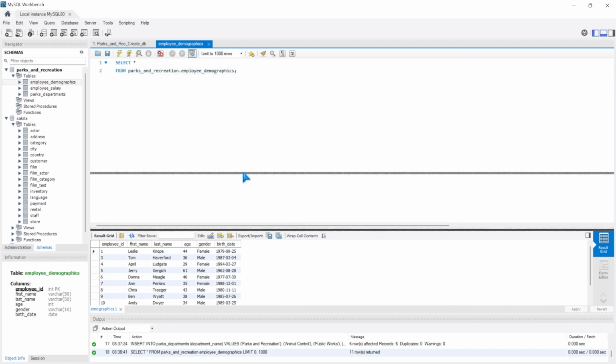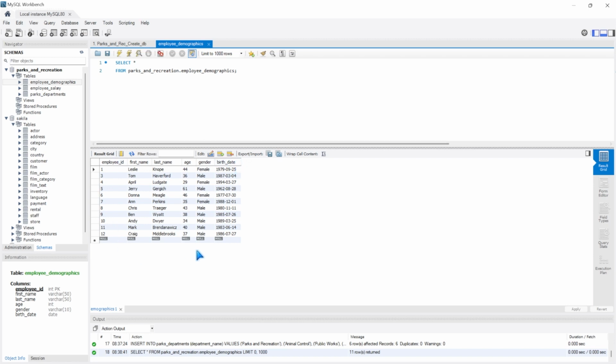Now, right down here, we have this output window. This is the actual data that sits in our table. We have columns right here: employee ID, first name, last name, age, gender, and birth date. And then here are all of our employees on each row. So these are all separate rows. We have Leslie Knope, Tom Haverford, and it goes on and on. So this is all of our data.